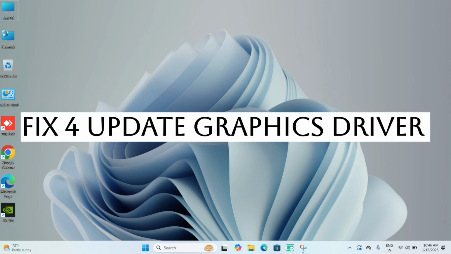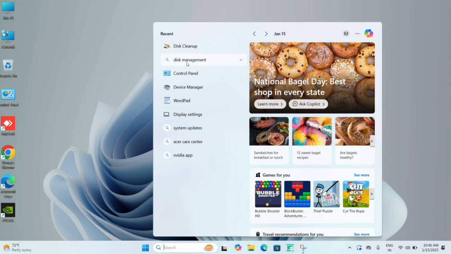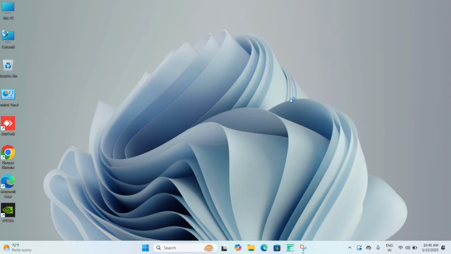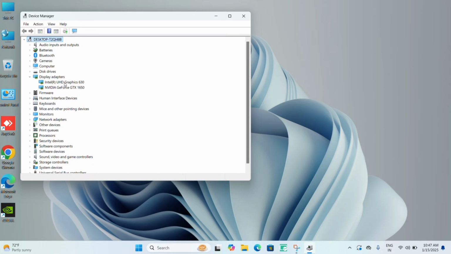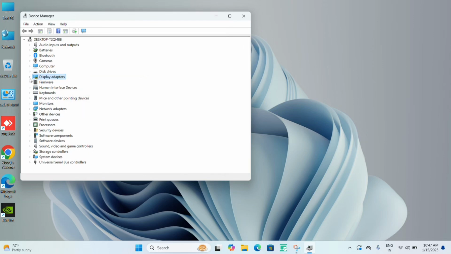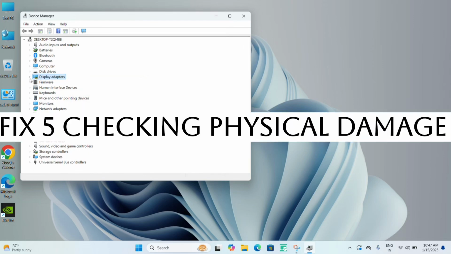Fix number four is just updating the graphics driver. So go to the device manager option. In that you can see an option for your display adapters, and here you can see Intel UHD graphic and also NVIDIA GeForce graphic card. So you can just update this graphic card and it should just fix your issue.